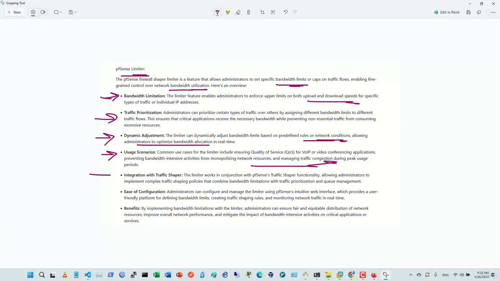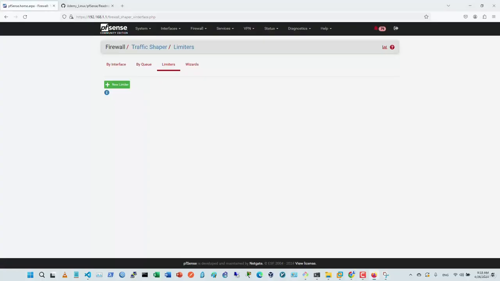And integration with Traffic Shaper: the limiter works in conjunction with pfSense Traffic Shaper functionality, allowing administrators to implement complex traffic shaping policies that combine bandwidth limitations with traffic prioritization and queue management. Ease of configuration, and obviously there are some benefits. From the limiter we can have the configuration.